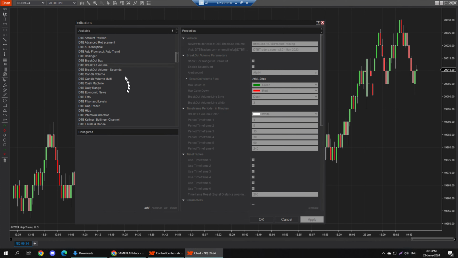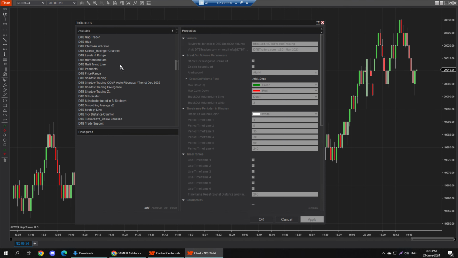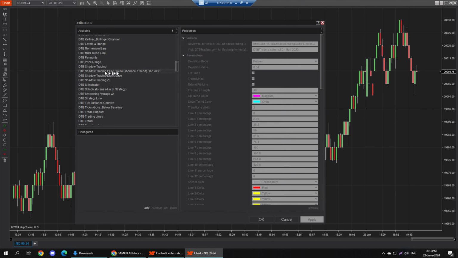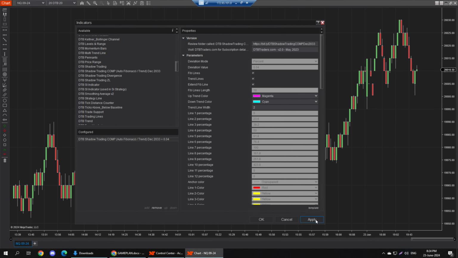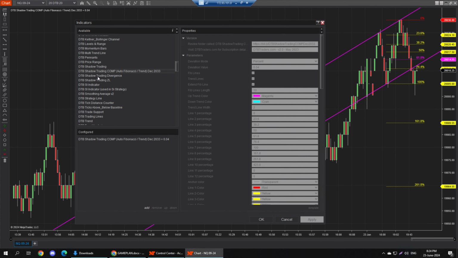Let's see. Okay, so these are all the indicators. I've done nothing on those. This indicator shouldn't actually be in here. As you guys know, I have a complimentary offering too, and I'm going to be including this indicator in the complimentary offering. So it might not work if you click on it. This one shouldn't actually be in this list. I must have included it by mistake.